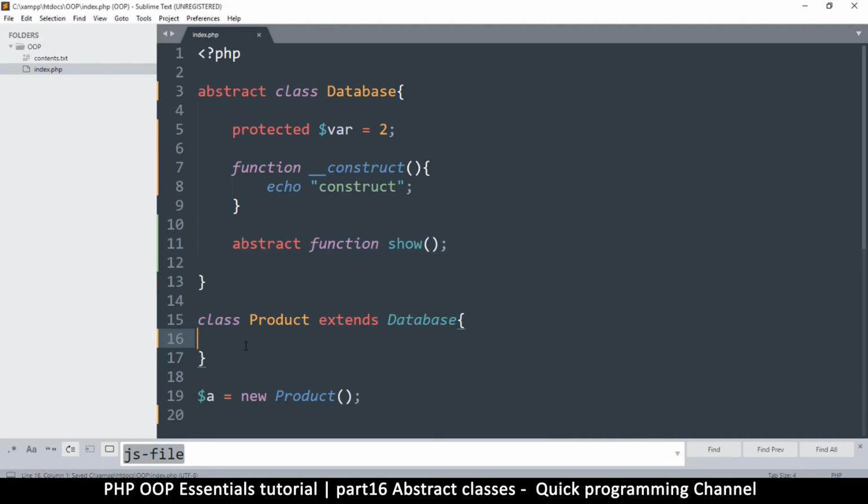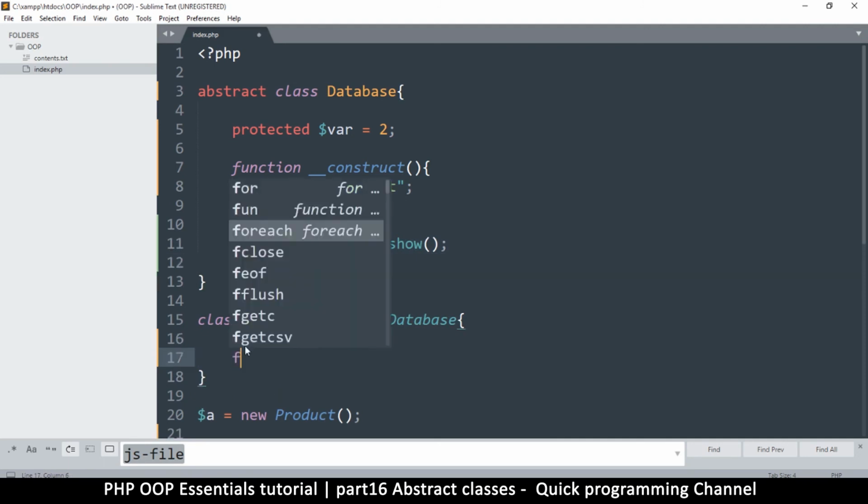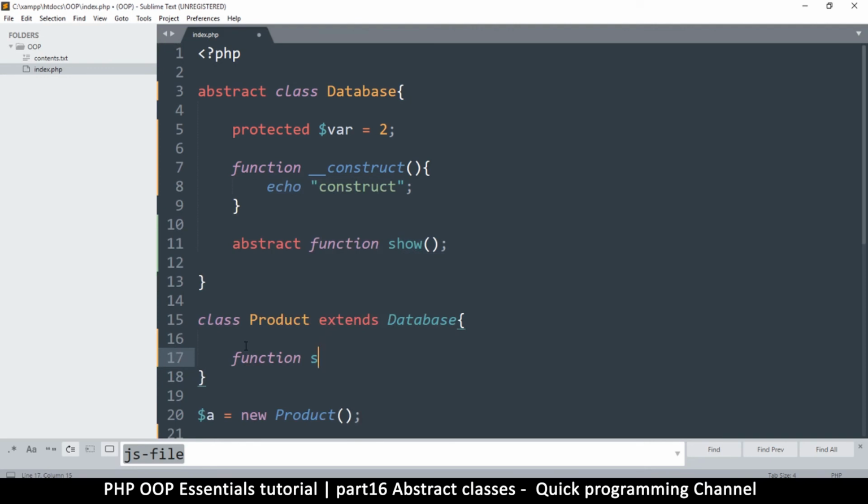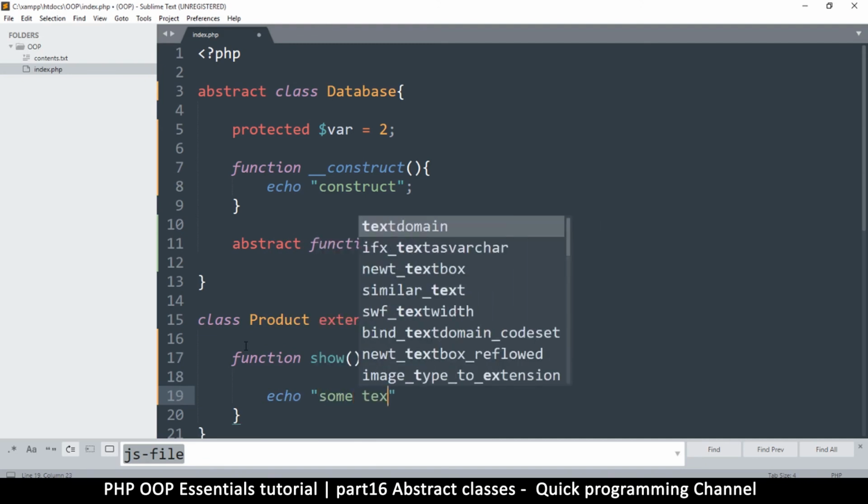So what this means is that I have to go in here and declare a function called show here, and then I will have to implement it there. Okay, so I'll say echo some text like so.